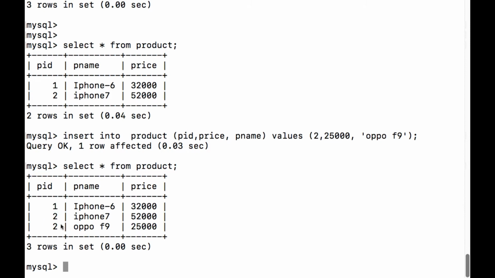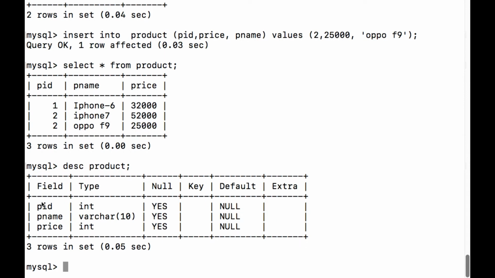So I want to make certain columns, or a key column, that should be unique for each and every row or record in the table. To do that we have to use primary key. Now in the structure of this product table, PID is not a primary key, it's not a key column. So I want to convert that to a key column.